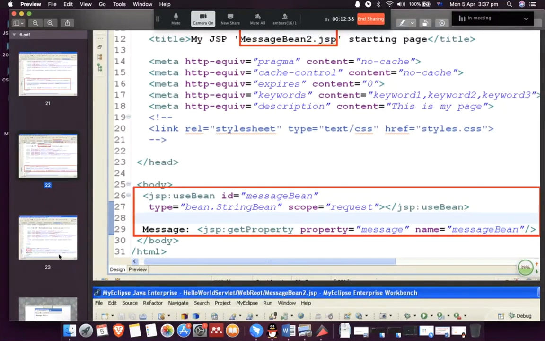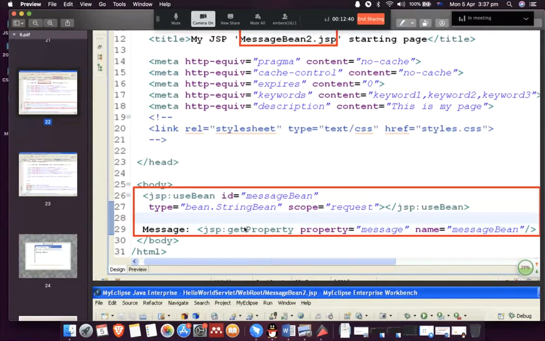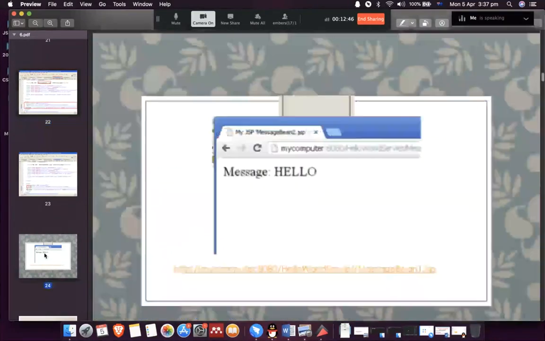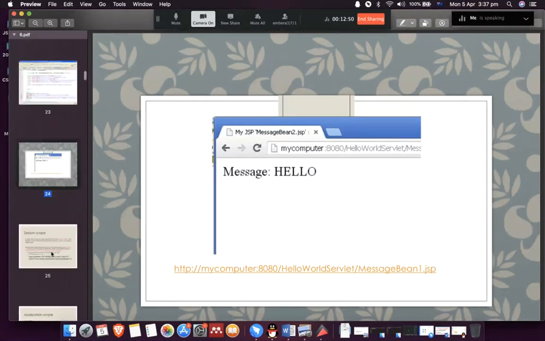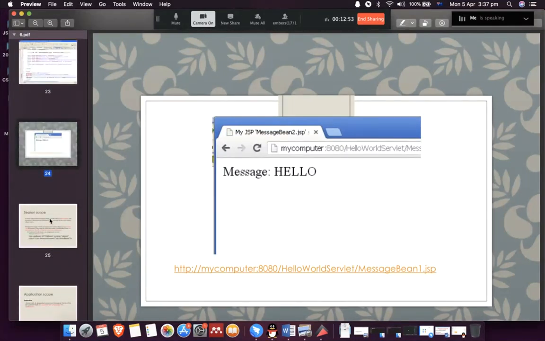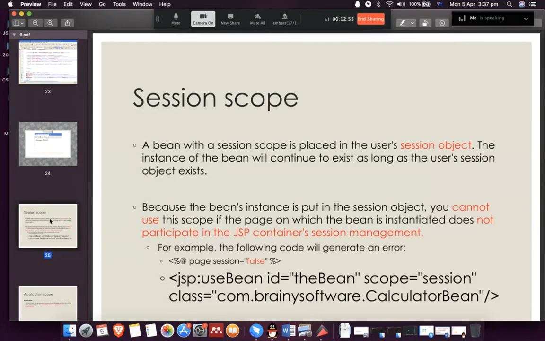So we just want to see how this works. We go to another page and we try to get the property of the bean, and you can see that it works because the scope we defined was not page, it was request.